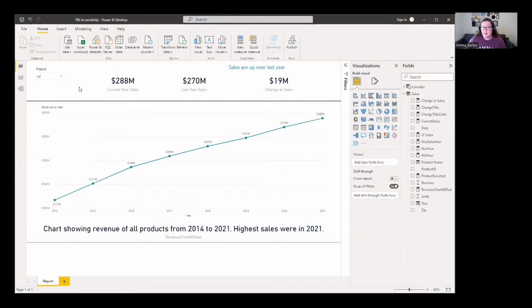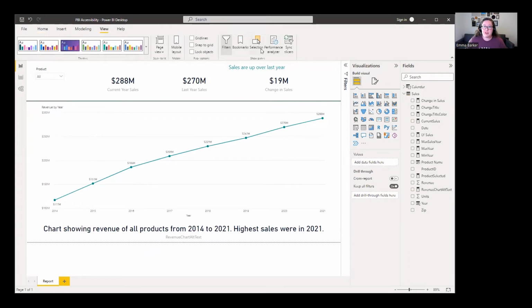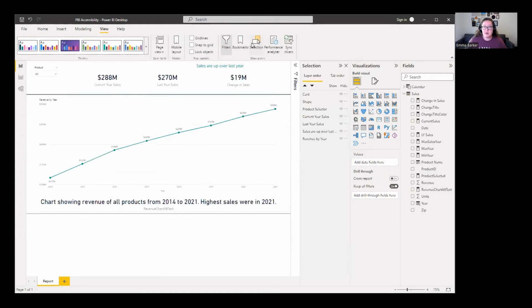So a couple other things that I want to show you. Another one is also for screen reader users. If you go up to the View tab, and then you come over here and turn on the selection pane, you'll see we have a new pane pop up here, our selection pane. It's got the layer order, which is for front to back arrangement.